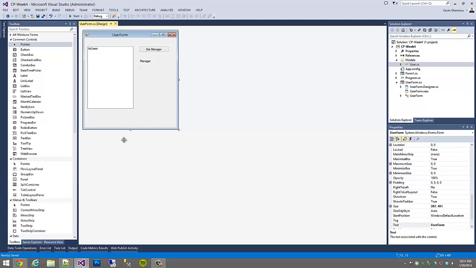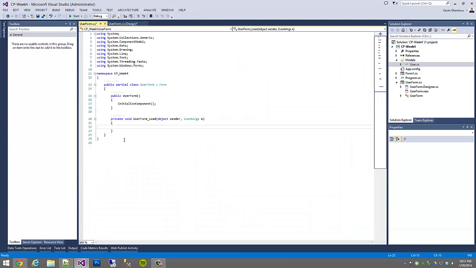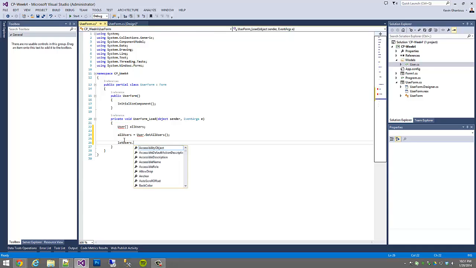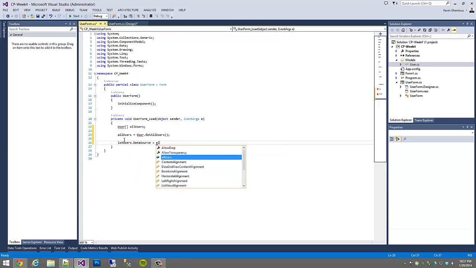Okay. So I'm going to double click on my user form, and on form load, what I want to do is go and get all users. So I'm going to need a user array to store my users in. And then inside of allUsers, I'm going to call User.GetAllUsers. And then the last step I'm going to say is lstUsers.DataSource equals allUsers. And this will load the user collection into the list box.